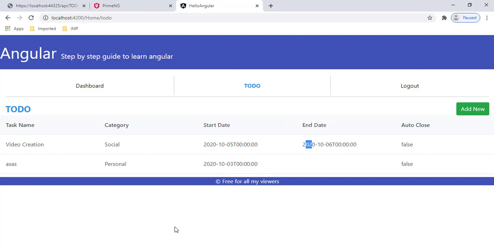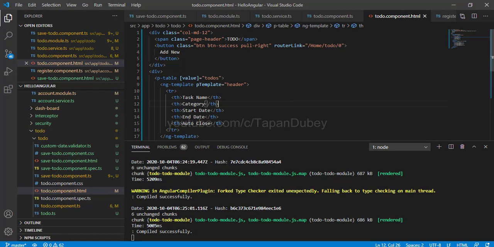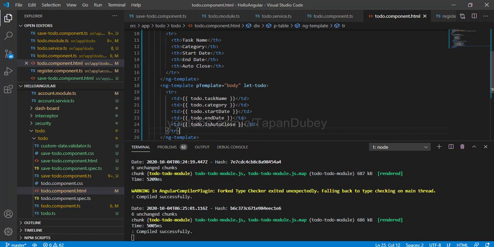So let's go to our code and scroll down. This is our start date and end date. Here I'm going to add one pipe symbol, right? This is a pipe, and we have one predefined pipe called date, and we can pass the format. I am passing the format as longDate, and let's copy and paste the same for end date as well.